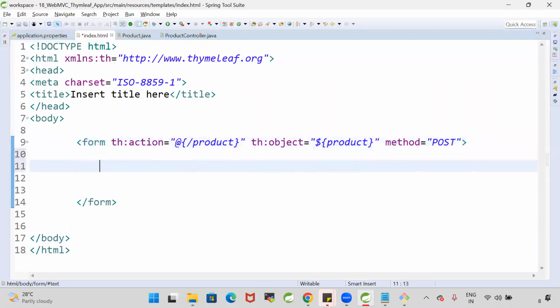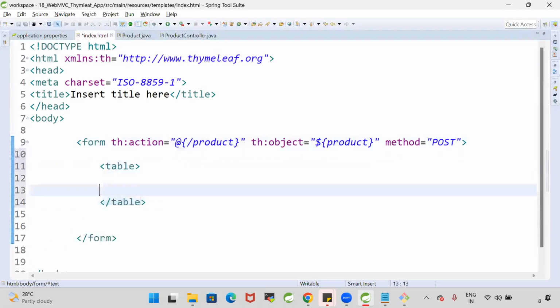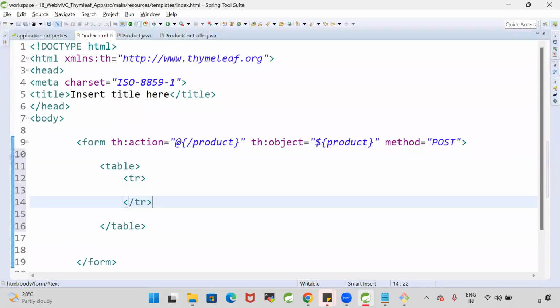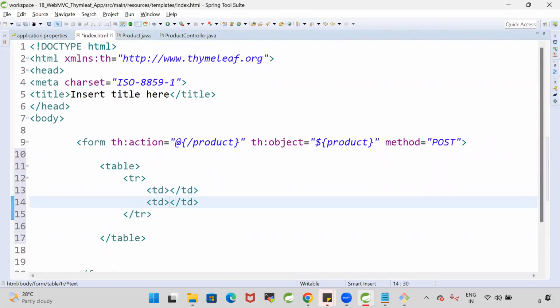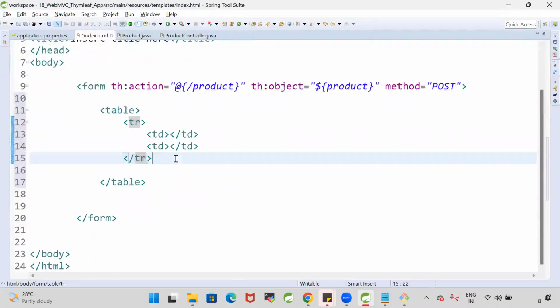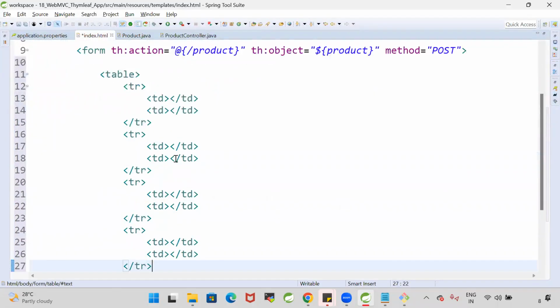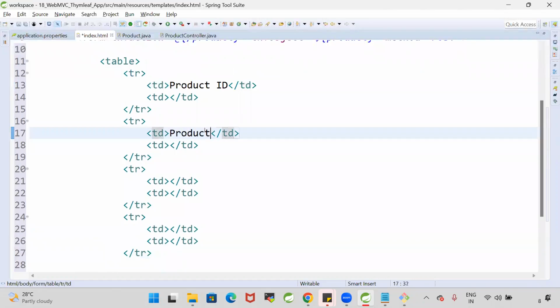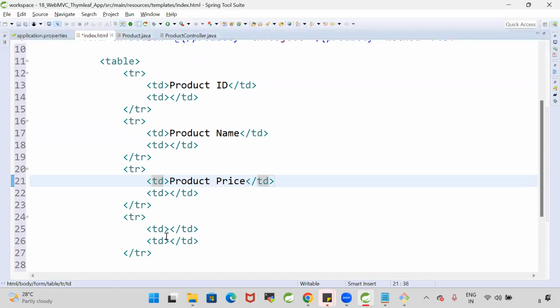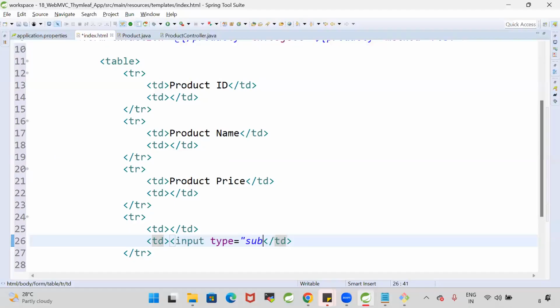Now, to display the form, I'm going to take a table. In this table, I will write a tr, then a td, where a label will be available, and here the actual tag will be available: product ID, product name, product price, and a submit button. I will take this label name as product ID, this label as product name, and this label as product price. Here, I will take a button, input type is equal to submit, value is equal to submit.